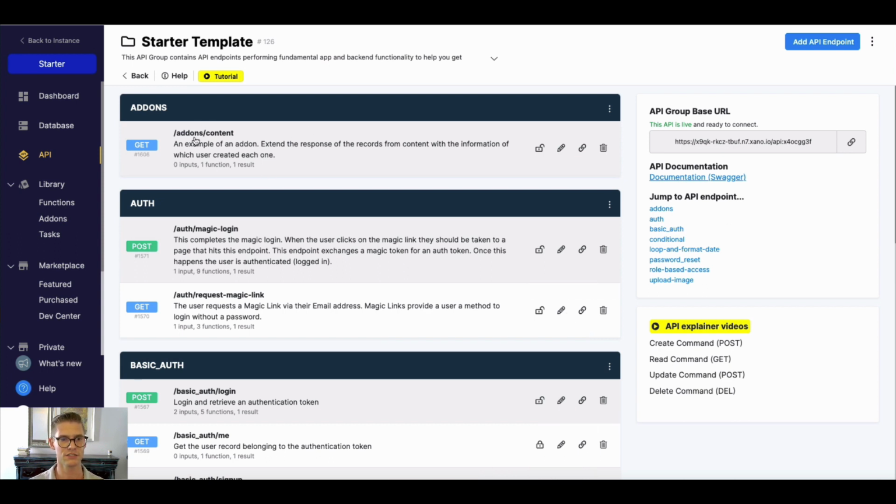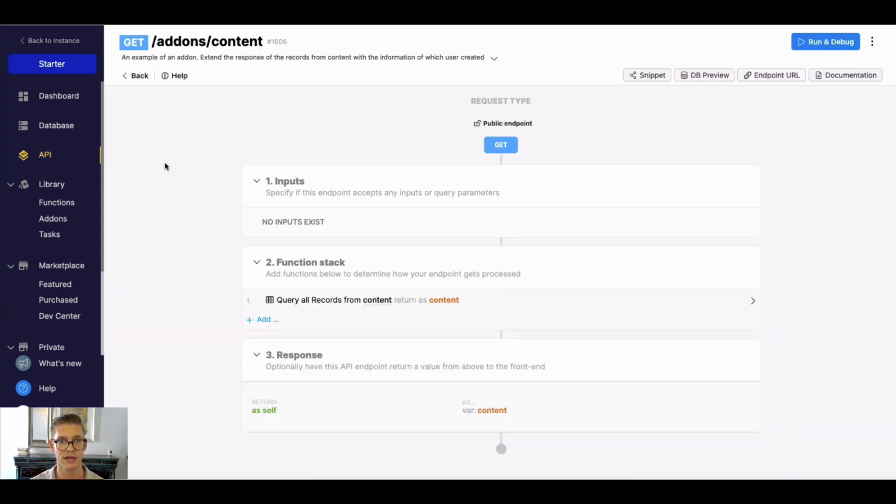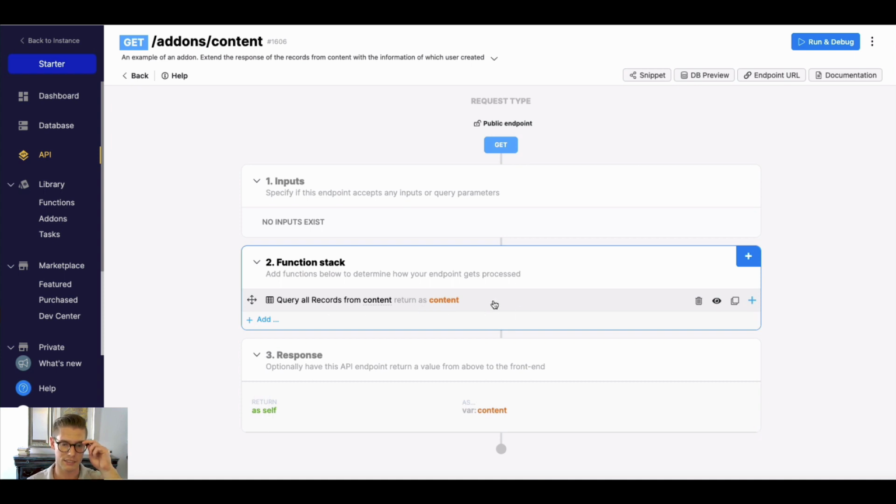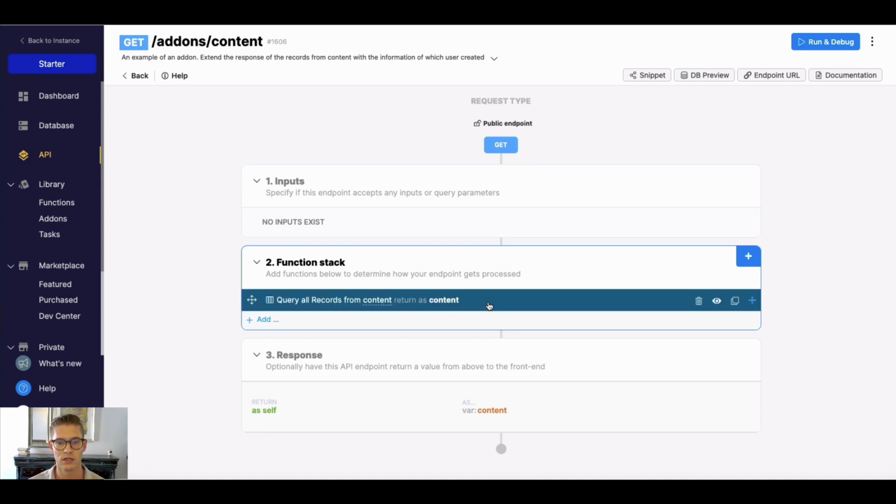Okay, next I'm going to do add-ons. So add-ons are a very unique and powerful feature in Xano. They give you the same flexibility of something called GraphQL in the sense that it allows you to extend the data of a single API call from different database tables. So for example here, if we actually go and click on this API endpoint here, what we're doing is querying all the records. You can see this in the function stack here.